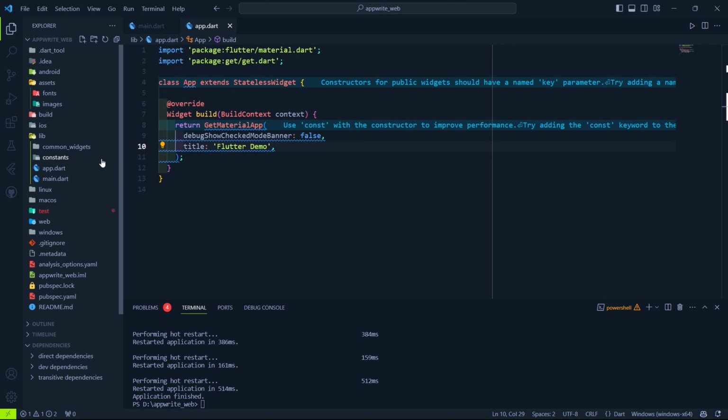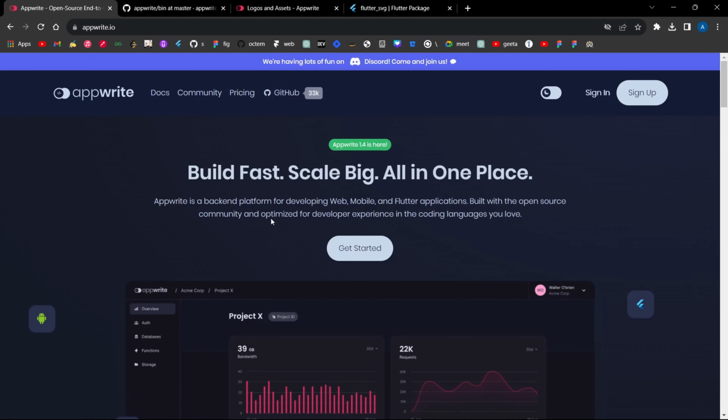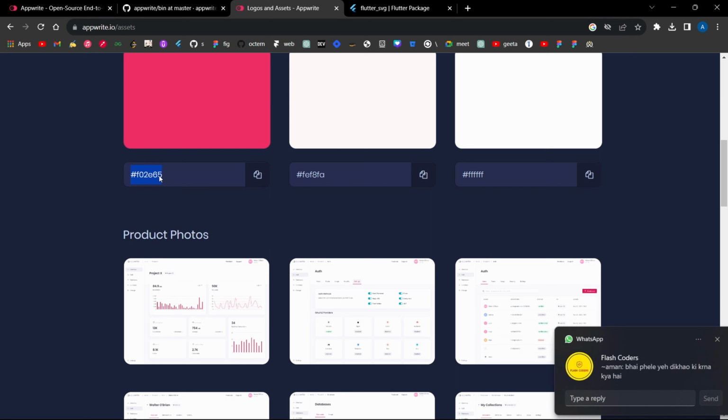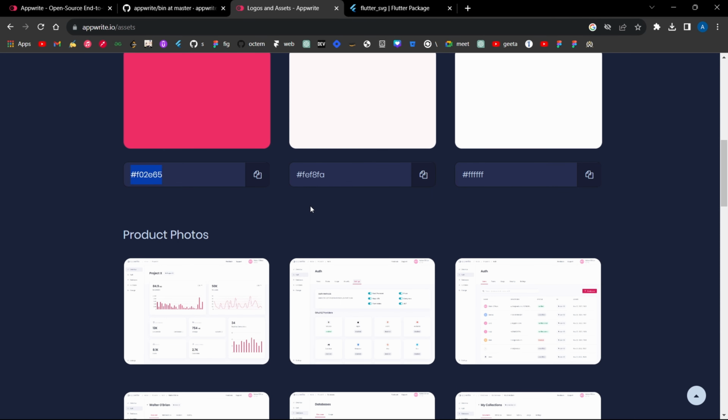Those things are constant, which never change. For example, the logo color. Say this color will never change. It has to be static, so it will not change.